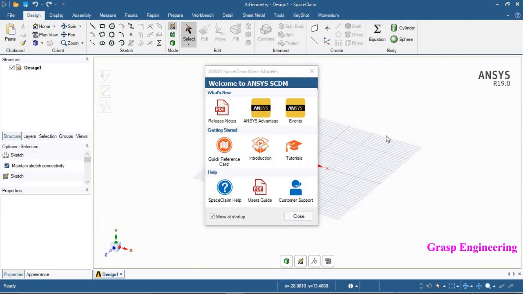When you open SpaceClaim, you will find the very first panel, which is Welcome to ANSYS, and here you will find small introductions. Before starting, you can go through this, which will be helpful for you to understand. You can go through the release notes; the present release notes you will find over here. You can also go through the user guidance, and you will also find customer support, help, as well as tutorials from this panel.